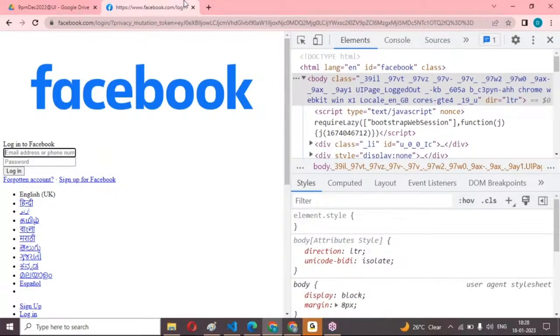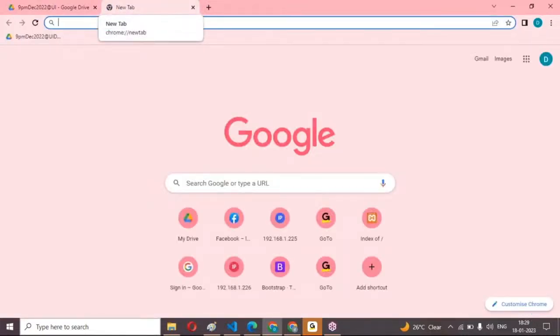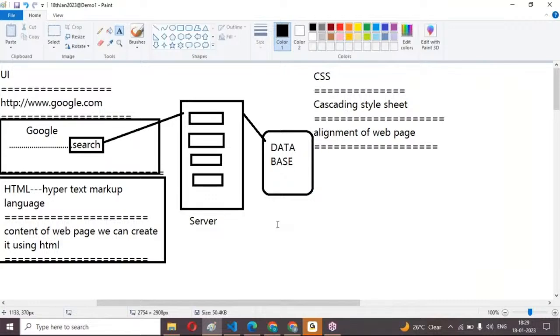Okay, like this you can see the head and body for our application. The head tag and body tag you can see as the web page. The web page output will come like this. The head tag is used to write header information. The body tag is used to display the body part of our application. Okay, this is totally about the head and body, and this is just the introduction to the UI. In that, HTML is giving the content of the web page, CSS is giving the alignment of the web page.